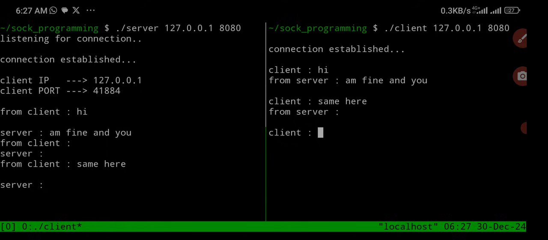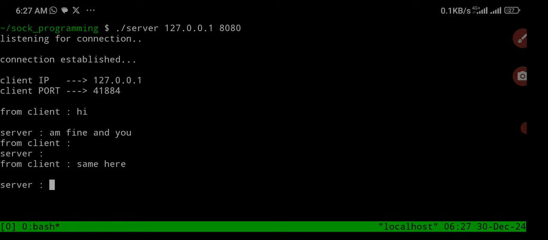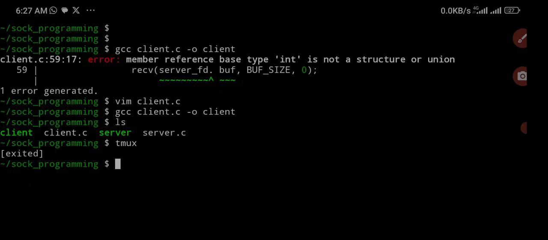So I'll do Control C. I'll do exit. I also do Control C. I also do exit. Yeah, okay, just come out of the tmux. Then we do vim server.c.